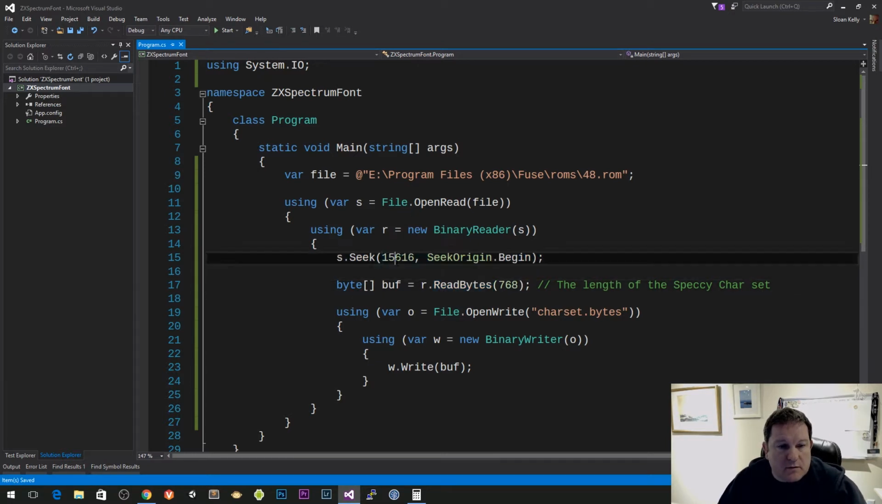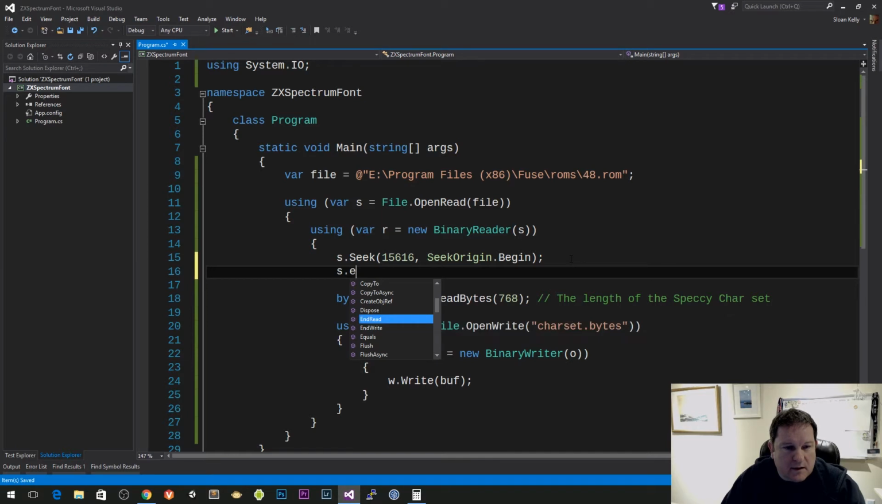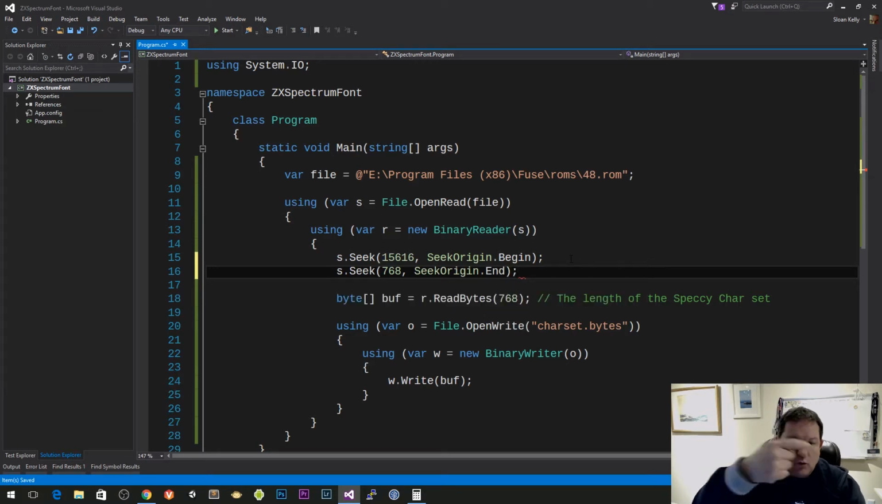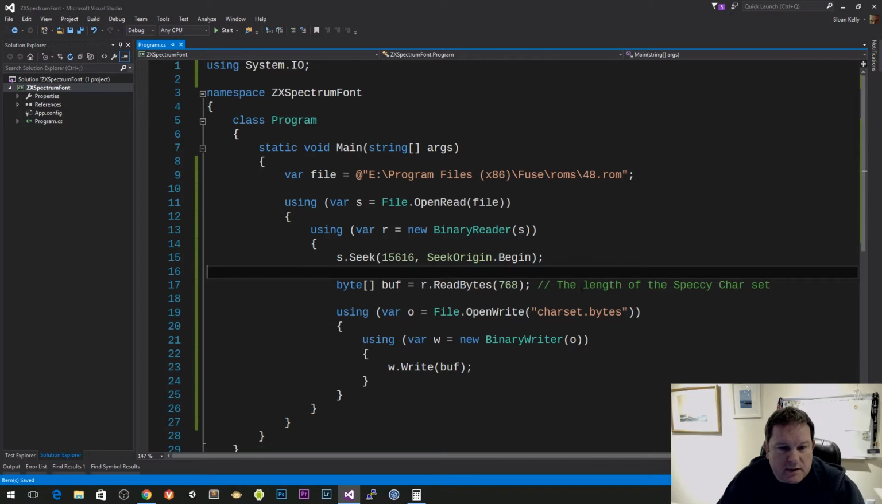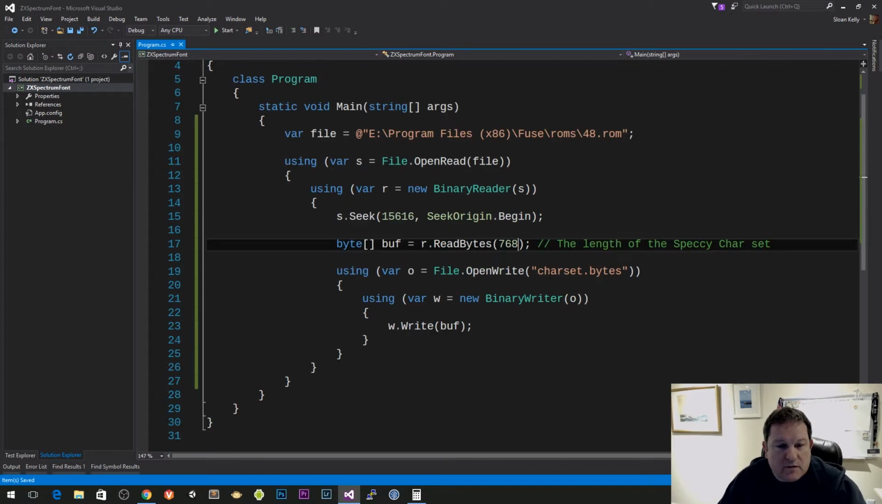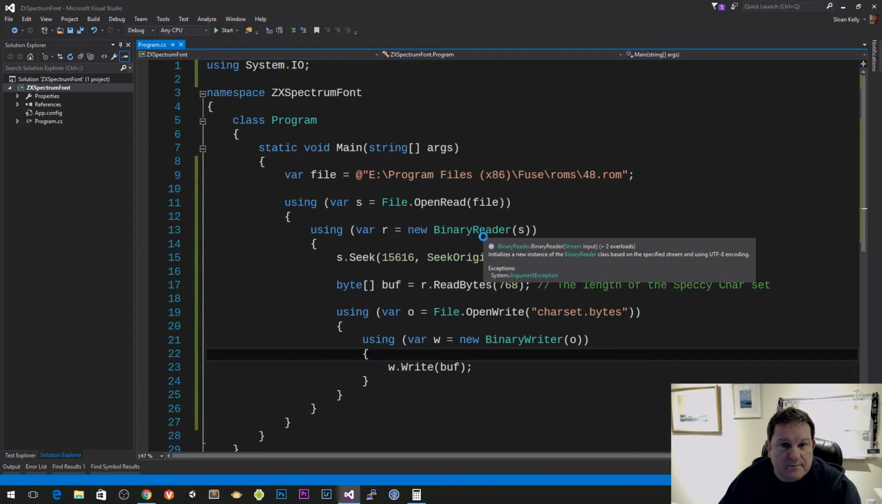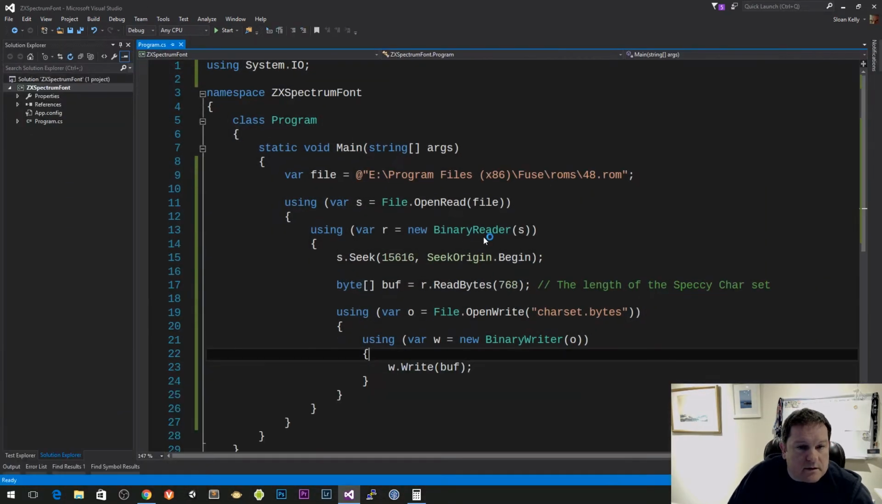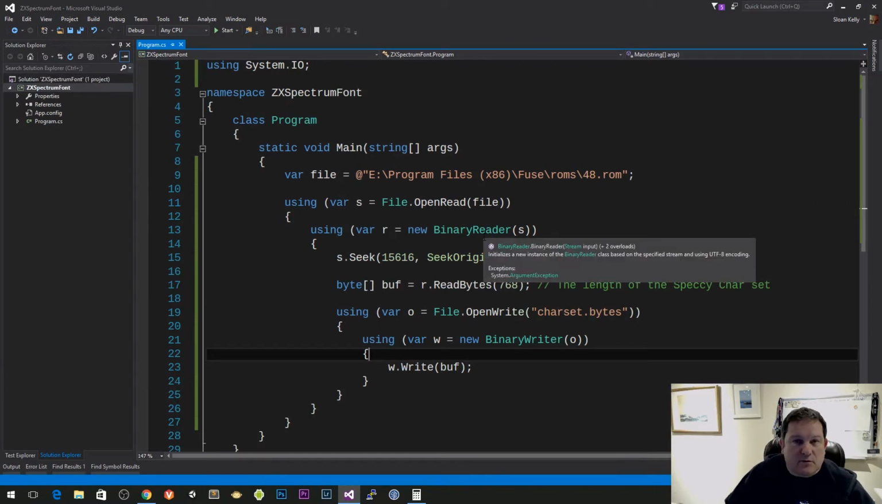We're going to move to 15,616 bytes into the file. I could also have done Seek, and then 768, comma SeekOrigin.End, and then it would go back from that end, but I'll just leave it as this. I want to read in the next 768 bytes, and then I want to write that out to charset.bytes, and that's it. That's the end of my program. So when I run it, it compiles, runs, closes, and that's it. That's all the program does.